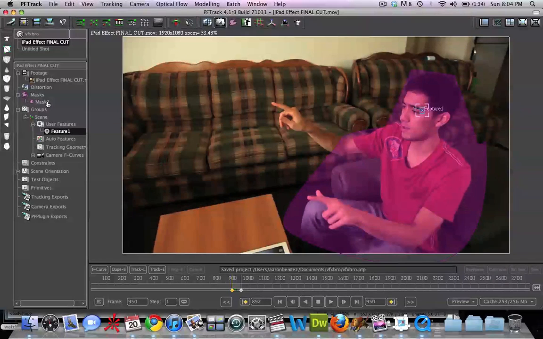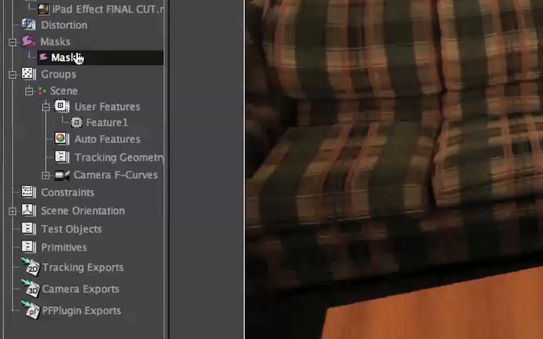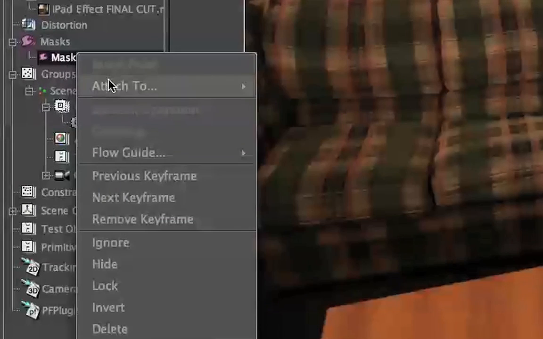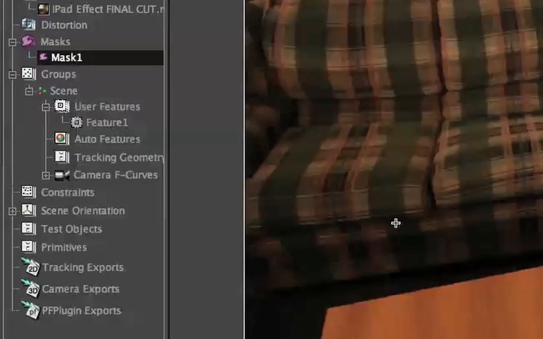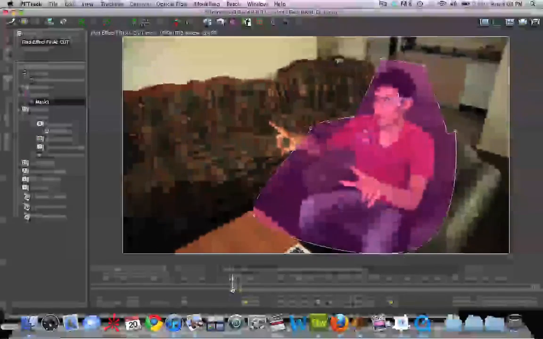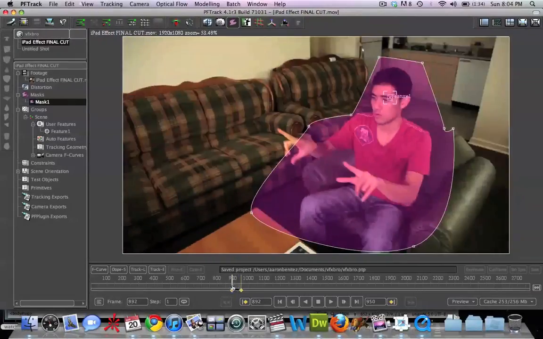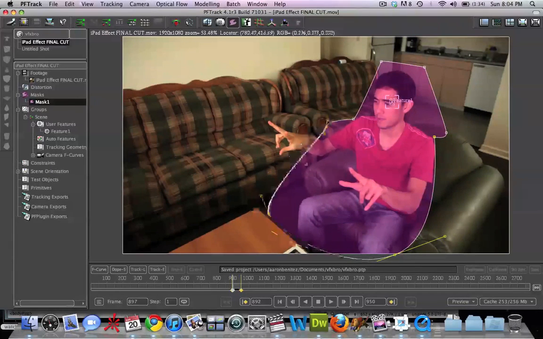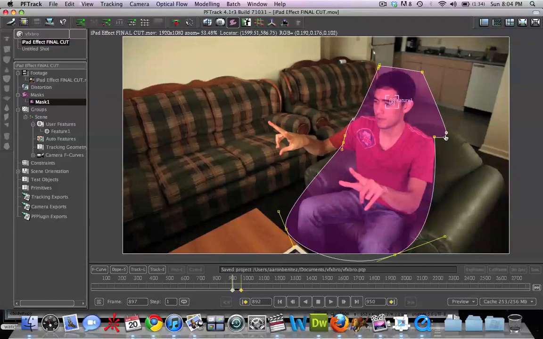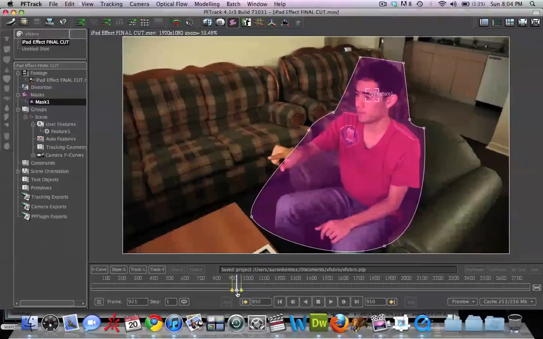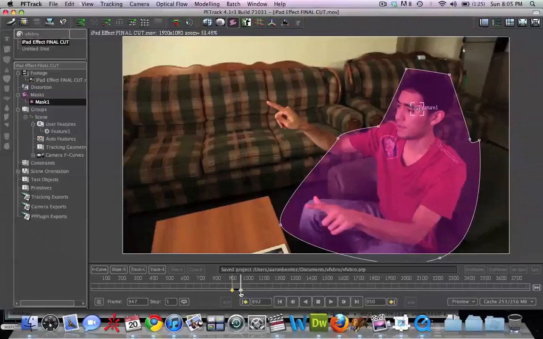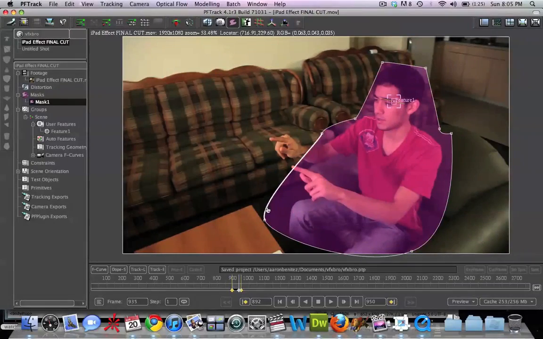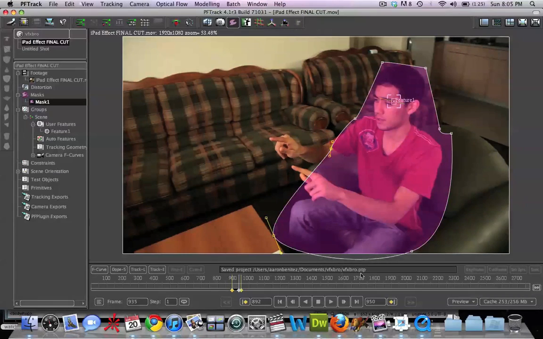Now what we can do is right click on our mask here, hit D, and then attach to feature one. So now our mask will actually stick with him. Now we can alter a few points here because we can see that the mask is a little bit thick there. We don't have to worry about his hands too much because they're moving so much in and out of the frame that our trackers probably won't hold to him, but if they do, we can fix that later on. That sticks to him pretty well there. We can close this in on him a little bit more.